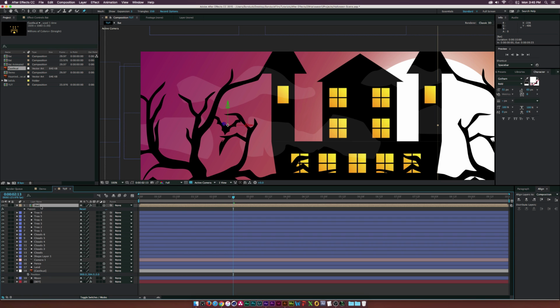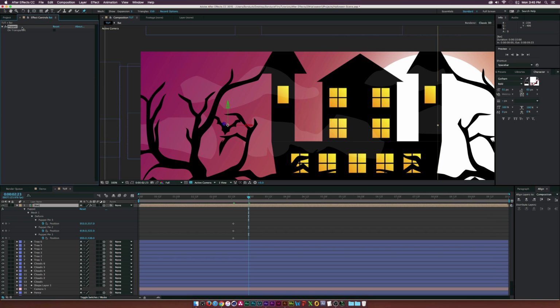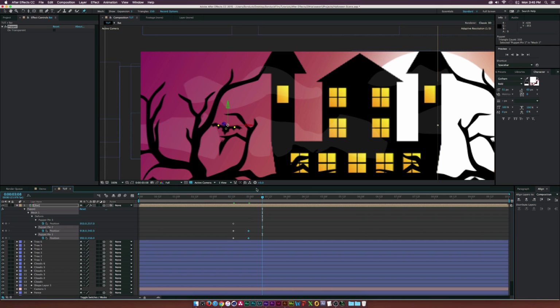So let's go ahead and hit U on the keyboard to bring up the keyframes here. What we'll do is move forward in time, and make sure that the pins are selected. We'll select both of the wings by holding down Shift, and maybe animate this down a little bit, and you see the wings kind of move. Then we'll move forward in time just a little bit, and move it back up.